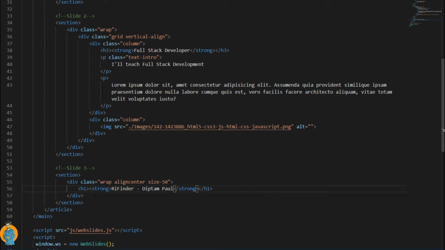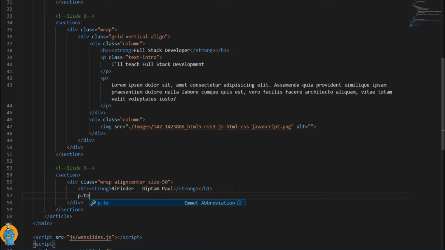and yeah, it's fine. So after that, let's write a description kind of text. So we will use obviously that text intro, p dot text intro, and inside this let me write like this, learn everything from scratch and something like that.